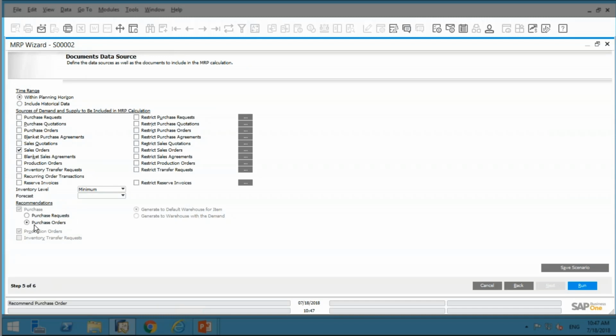I also want the system to create purchase orders. Now you have the option of creating purchase requests. And if this was a production item, an item that I manufacture, then it would spit out a production order. It would recommend production orders. But in this case, I just want to auto-generate purchase orders based on my demand.